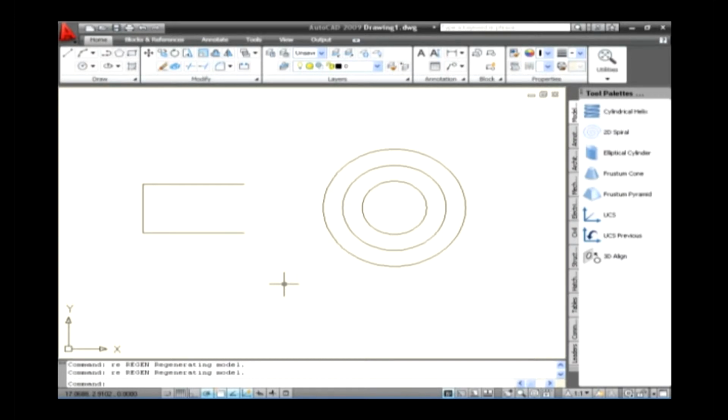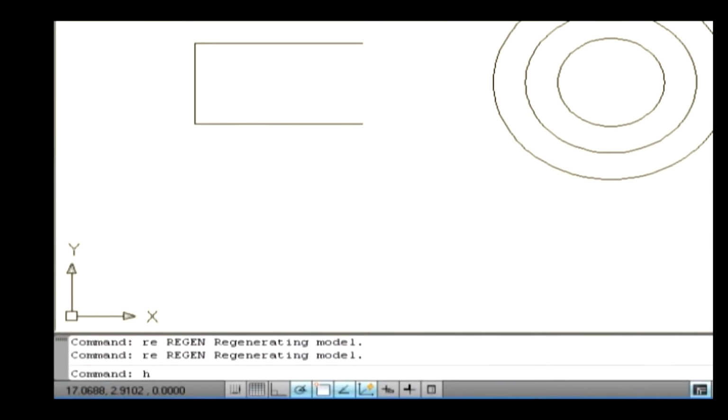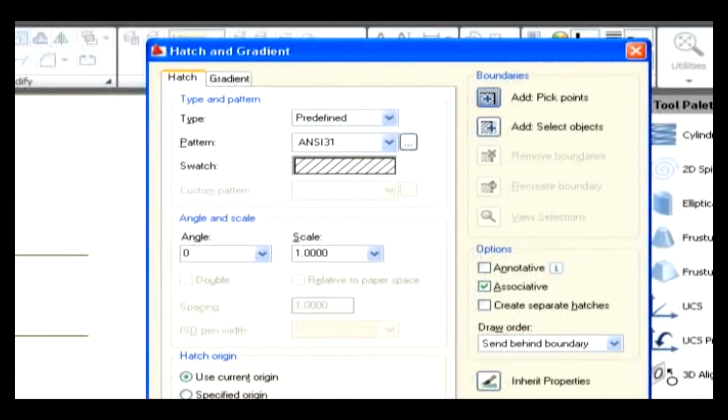Draw some circles, one inside the other on the drawing area. Type H on the command line and press Enter to select the Hatch command. Now, the Hatch and Gradient dialog box appears. In the Hatch and Gradient dialog box, under the Type and Pattern section, select Predefined from the Type drop-down list.